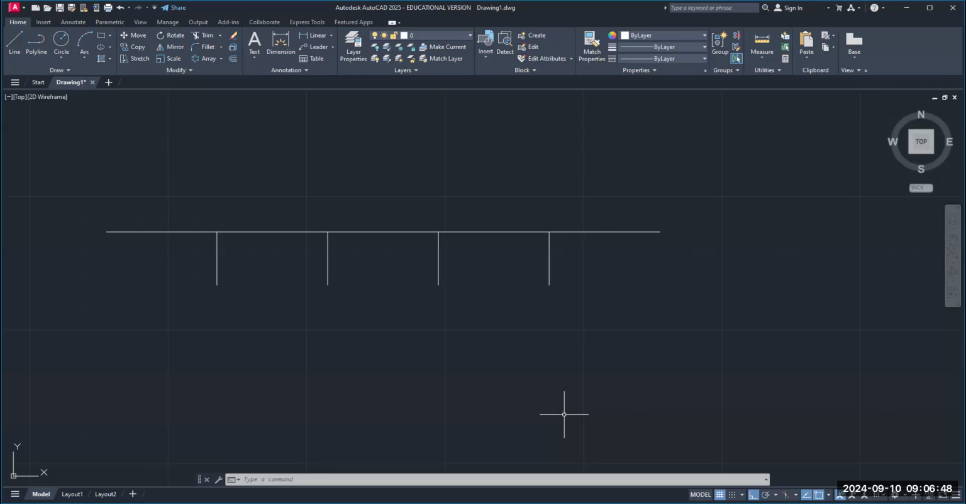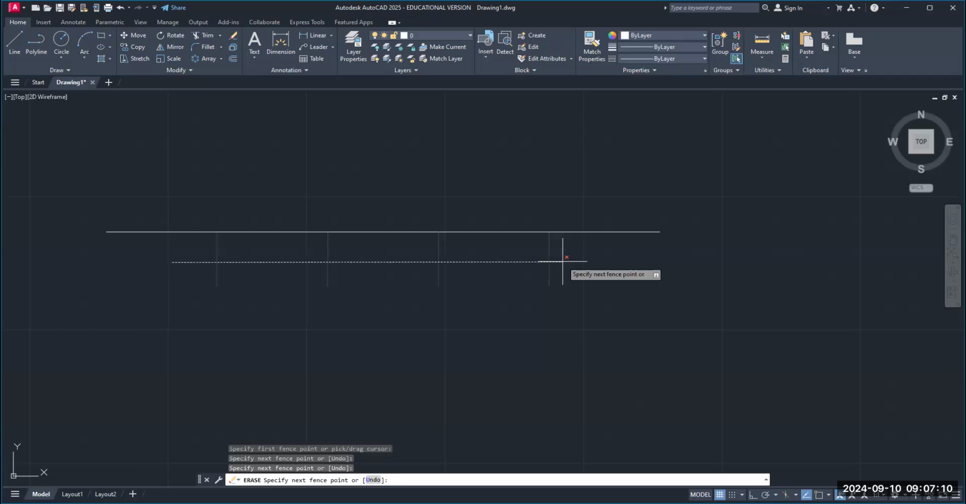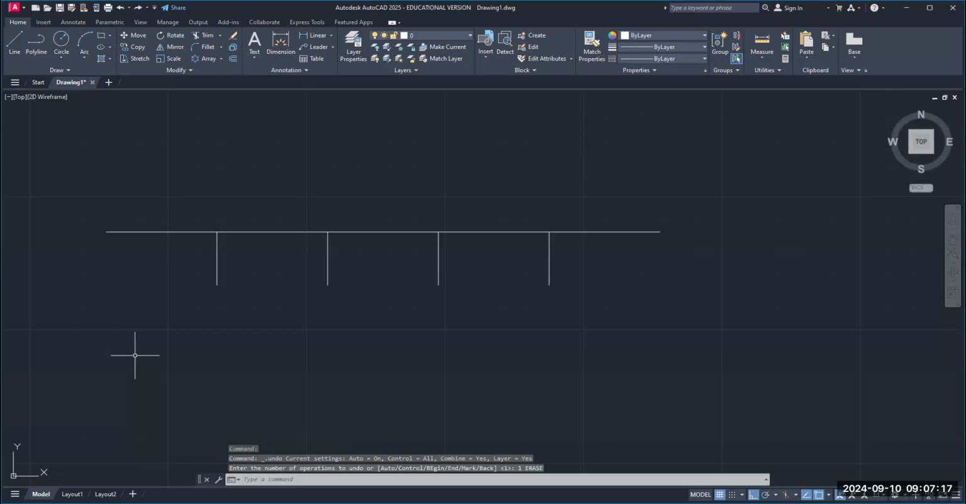Now, you don't always have to use window when you erase something. I'm going to show you how to erase something again here in a different way. Look, if I type in the letter E and then type in the letter F, it says specify a fence line. Look, click and just drag, click, enter, enter again. I just drew a line. It's called a fence line. I'm going to show you again. Look, undo, type in E for erase, enter, type in the letter F.